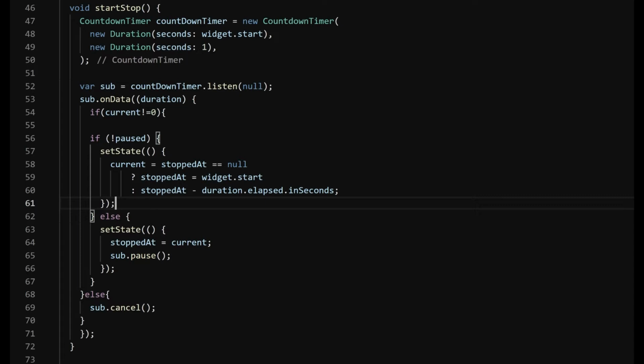It takes the amount to count down from, and it takes how many seconds in a second you would like to count down. You then need a sub variable, or you can call it whatever, which should be instantiated to countdownTimer.listen, so you can use all those functions. The first one you would like to use is the sub.onData duration, where you get the time that has passed. And inside this function we will first look if it's on 0, so it shouldn't do anything but cancel this listen method if it's on 0.